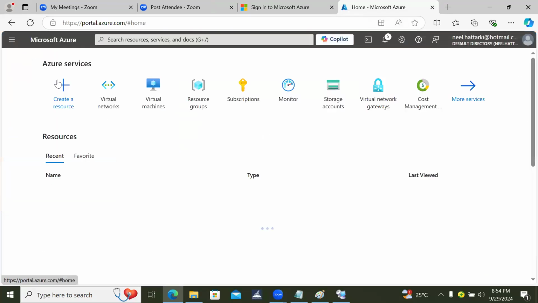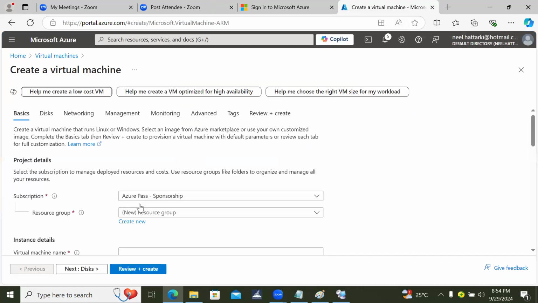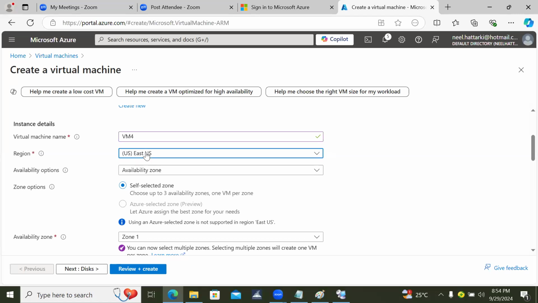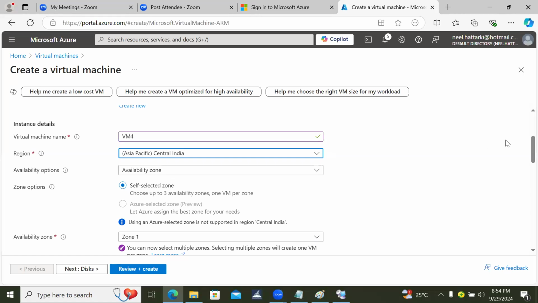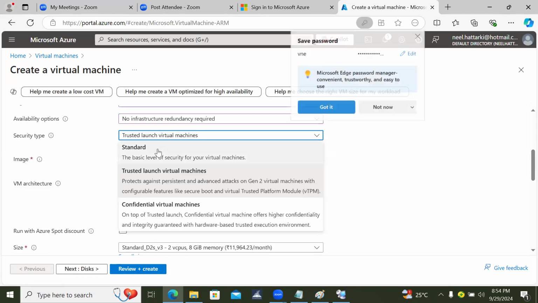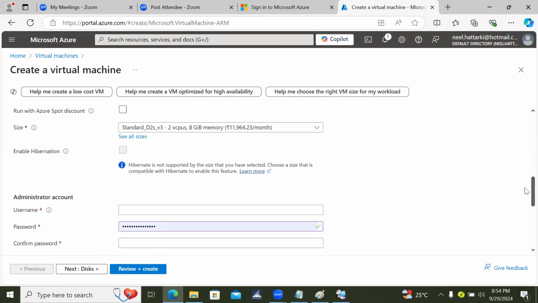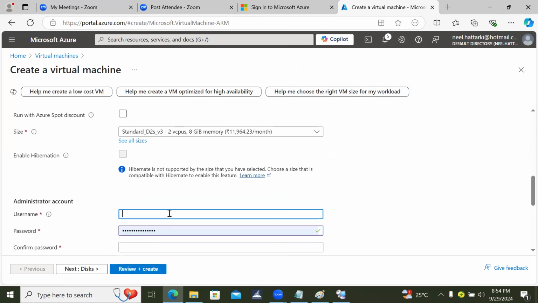Okay, let's come back home. Click on the virtual machine, create virtual machine, and I'm going to create it in the same resource group. The VM name would be VM4, and I'm selecting the same region, Central India. I don't need any availability zone, and standard Windows 2019, and you need to select a username and password.